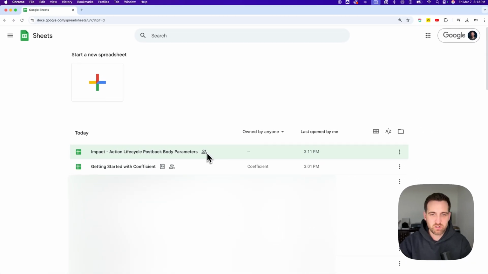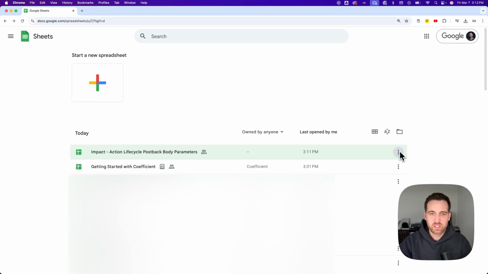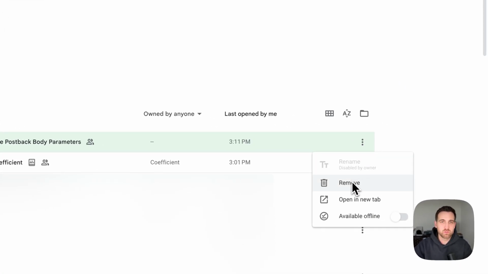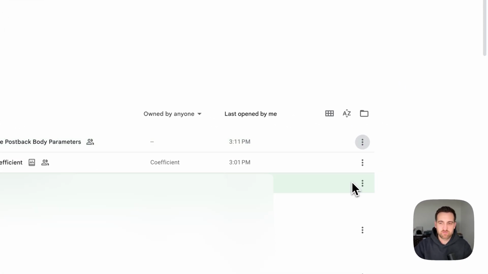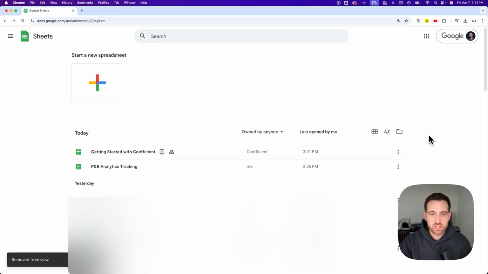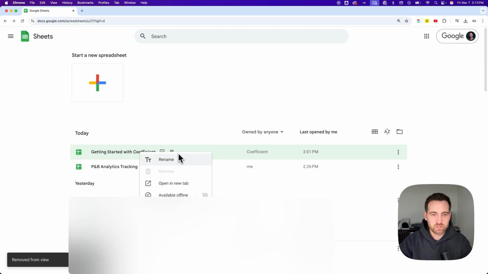However, if you're just shared on one and it's saved in your drive, you can click the three dots or right click on that sheet and go to remove that from your sheets that are inside of Google Sheets. But you may have one that you can't do that with, like for instance, this one here. I'm gonna have to remove myself from the sheet.